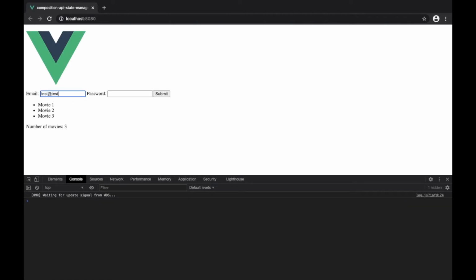When the user submits the form and gets response from the server, the logout button should be available. We can add a couple of movies, and when we press logout button, the login form should be visible again.